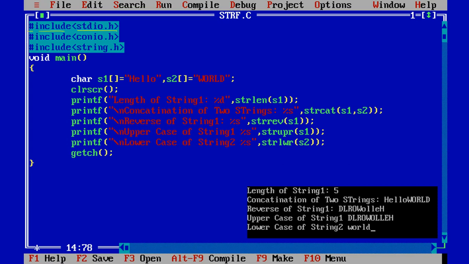functions. Then #include <conio.h>, which is the console input output header file for clear screen and getch functions. Then #include <string.h>. Now we are going to use the string functions like string length, string concatenation, reverse. All those functions are part of string.h. Now void means no return type, main driving function.